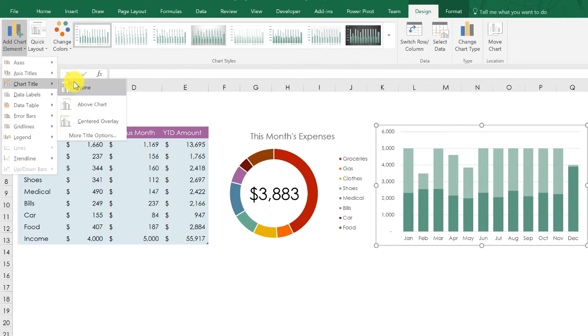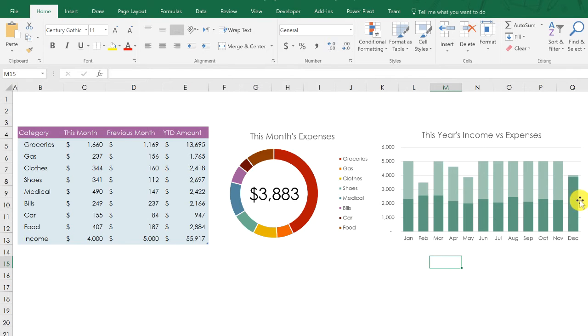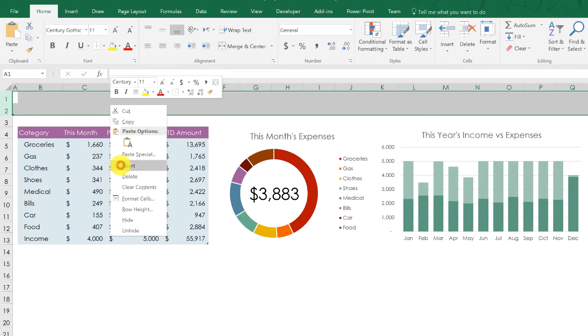Okay, so we're gonna add the chart title, and in the chart title here we're gonna say this year's income versus expenses, for example. Okay, so this is going to always show us this year's expenses for each month. Okay, so I guess we are good. You can add many charts to show different things that you're after.